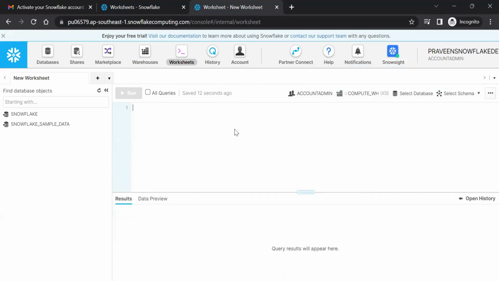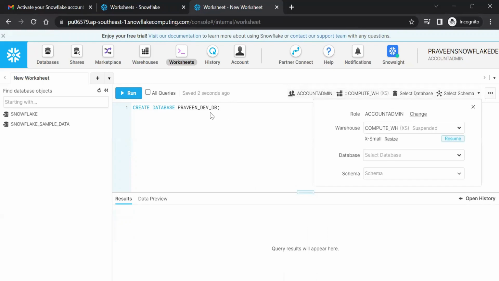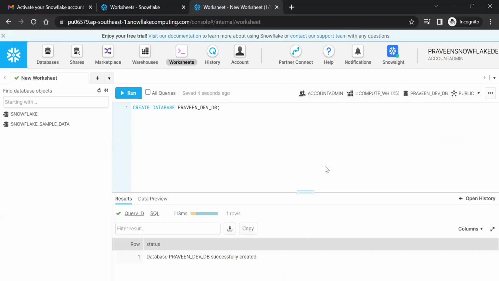Before that we should have a database. So create database, suppose Praveen dev table. It's a development database. When I execute the statement, it gets created. Now we want to create a schema, Praveen dev underscore sc. Click on this and it will get automatically populated.